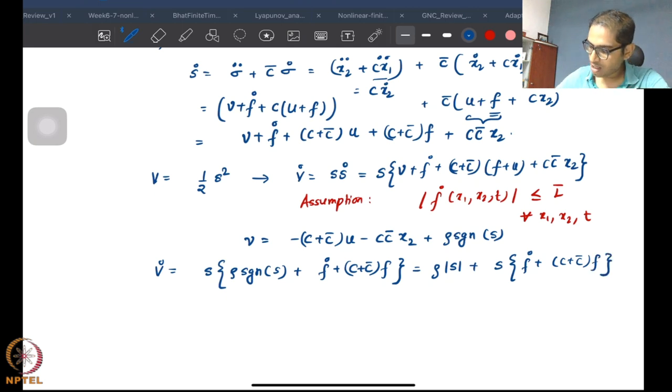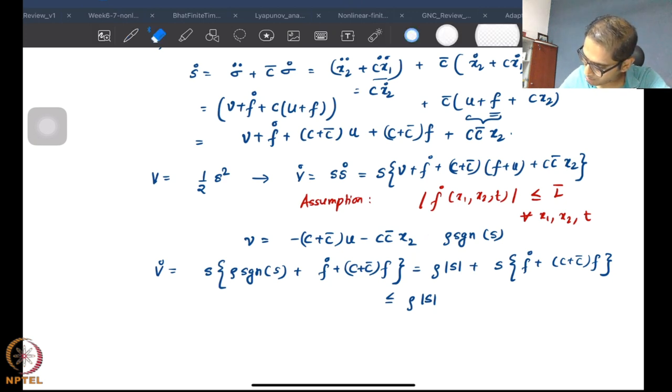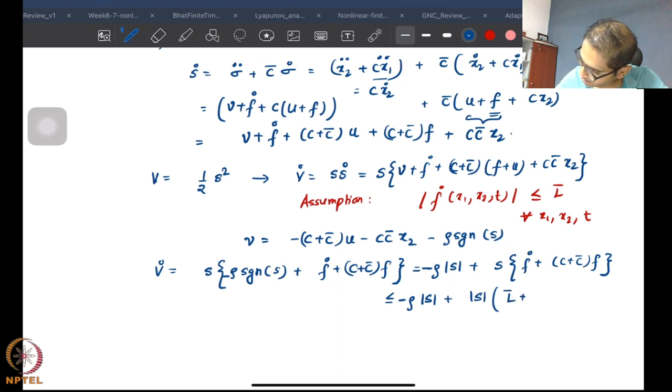Now if I do the norm bounds, I know that this is going to be less than or equal to rho absolute value of s. So actually, I apologize, this should be minus rho, right? This is what I knew, that there we will need to do some change, okay. This is minus, so there will be minus again, minus rho absolute value of s plus absolute value of s multiplied by l bar, which is the bound on f dot, plus c bar l, which is the bound on f, right? L bar is the bound on f dot, right?